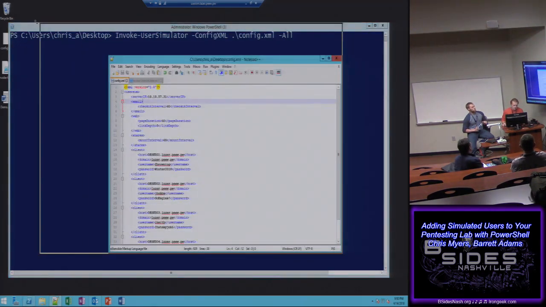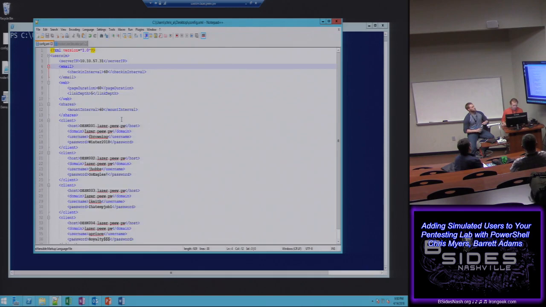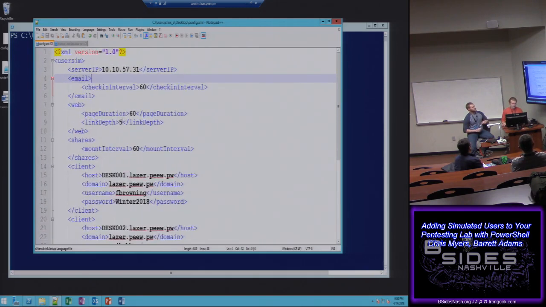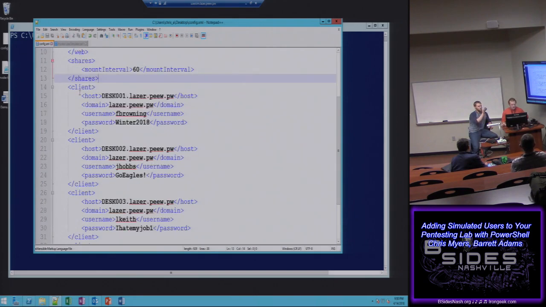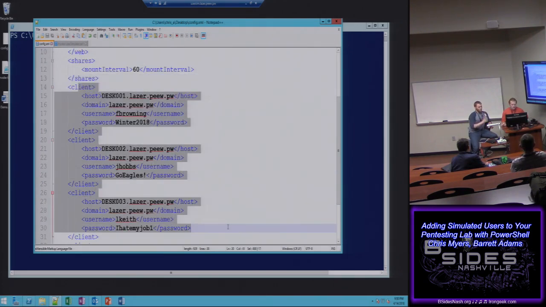So this is the full config file. The server IP is the IP of the server you're running this from, because it makes a share there where it hosts part of this script to then tell remote machines to run it. And then some running options, mostly delays between actions, and then the computers we're actually going to run this on.